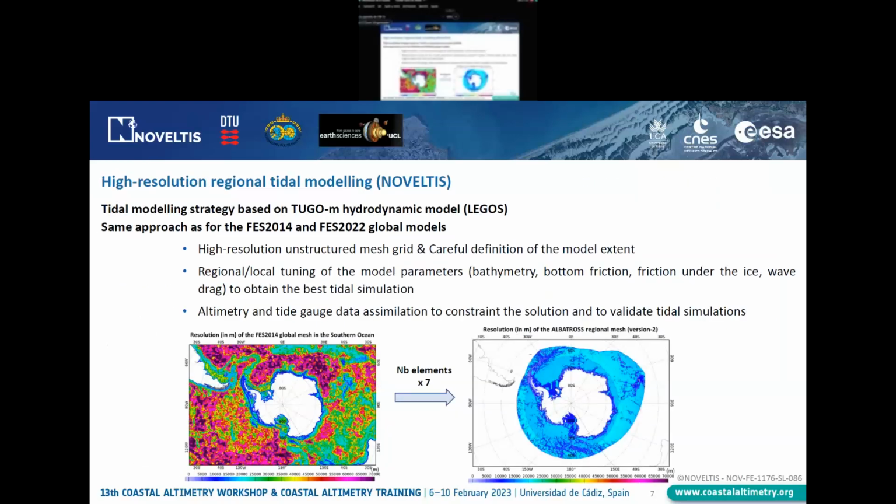Speaking of models, the high-resolution regional tidal modeling is performed by Noveltis. The tidal modeling strategy is based on the TUGO-M hydrodynamic model, which is developed by Florent Lyard at LEGOS. It uses the same approach as for the FES 2014 and the FES 2022 global models, which means a high-resolution unstructured mesh grid and a careful definition of the model extents. For example, the boundaries do not cross any bathymetry gradients or tidal energy flux features. And also, the model has to cover the Kerguelen Islands.